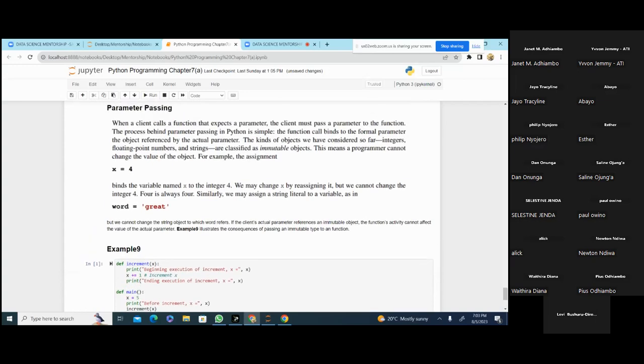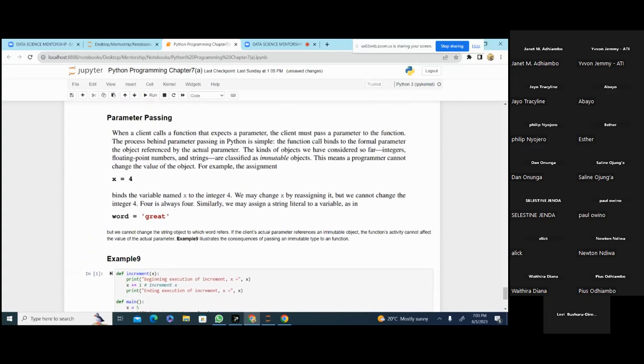The other thing is about parameter passing. You have to know what parameter passing is. When a class calls a function that expects a parameter, the client must pass a parameter to the function. I've told you that there are some functions which don't expect a parameter; it is just empty brackets. But when a client calls a function that expects a parameter, the client must pass a parameter.